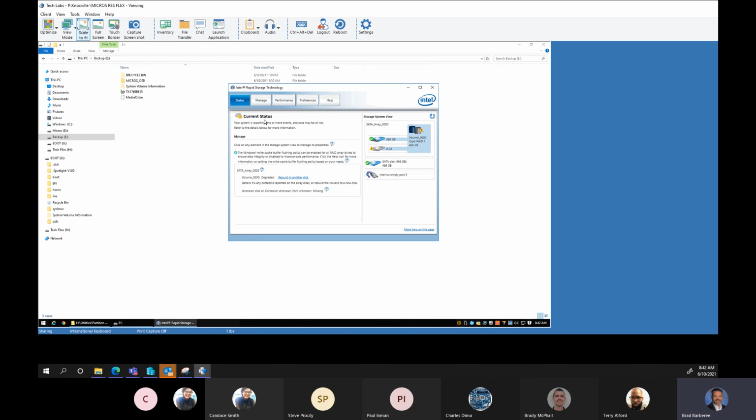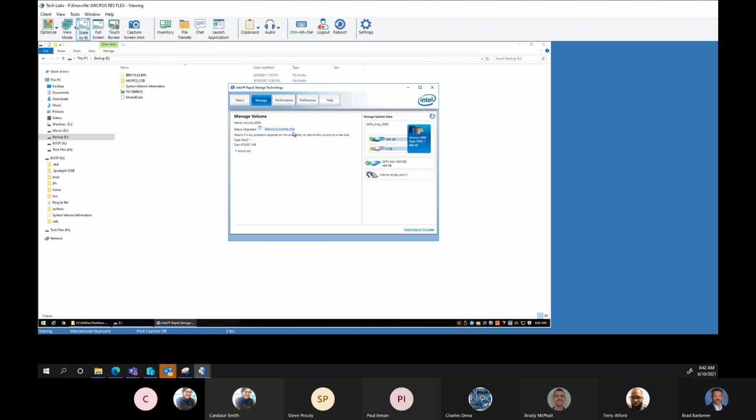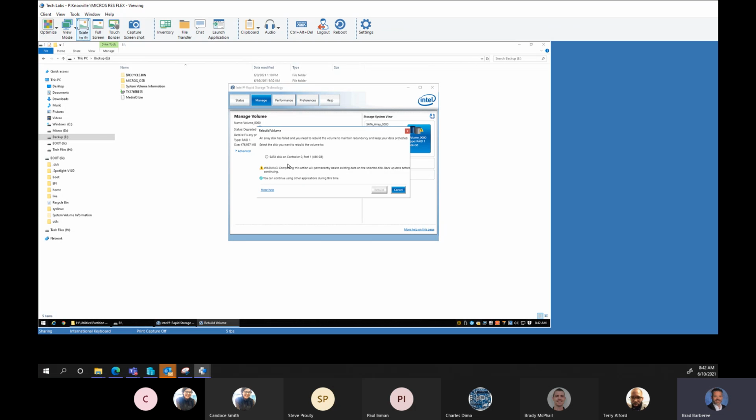I'm going to fix this problem here. Rebuild to another disk. So you just go in here, go to Manage, Rebuild to another disk. Looking at this, it's going to say build here. I always read this to make sure I'm doing the right thing, but I don't believe there's a way of blowing this up, because basically I've got a blank drive.